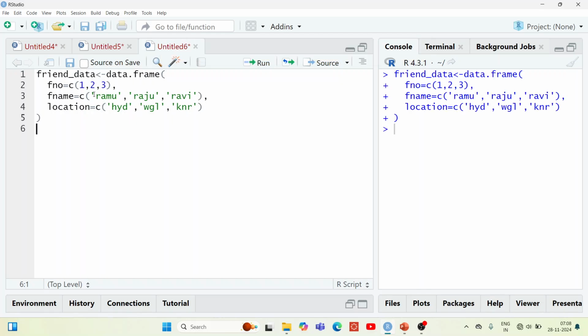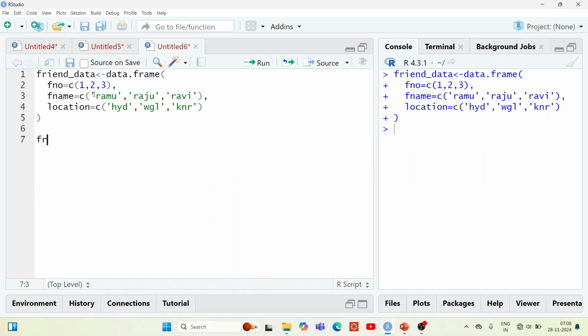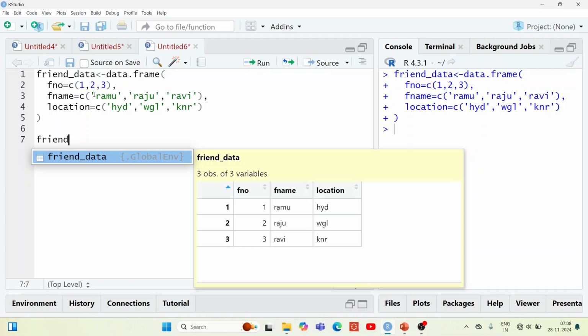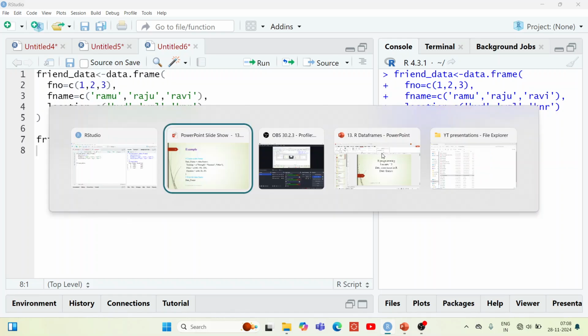Let's create this. After creating the data frame, for example, I need to get the data of this particular friend_data. So when you give the data frame name, automatically you are getting the table here, you can observe on the right side. So this is friend number and friend name and location. So this is the way you can create a data frame.